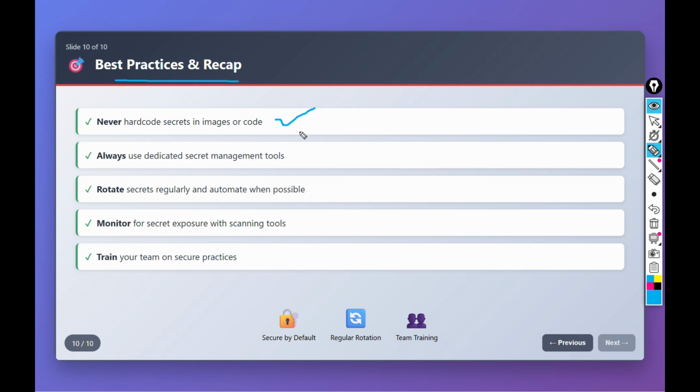We need to make sure to use external secret managers or tools to store them. Always use dedicated secret management tools, like AWS Secrets Manager, HashiCorp Vault, or Docker Secrets. They provide encryption mechanisms, access controls, and audit logs. Make sure to meet those three criteria. Rotate the secrets regularly and automate it whenever possible. Frequent rotation reduces the impact of leaked credentials, and automating this process avoids human errors and delays.